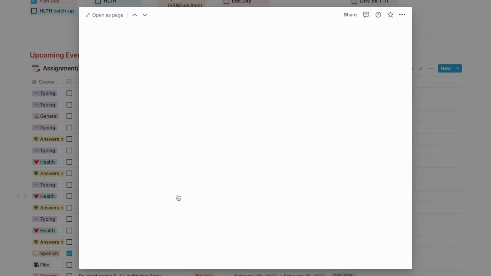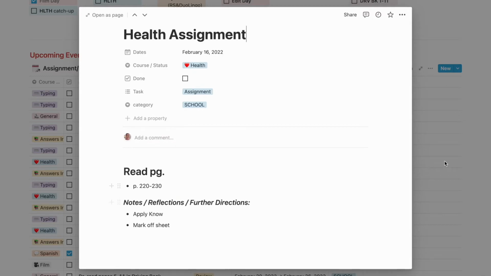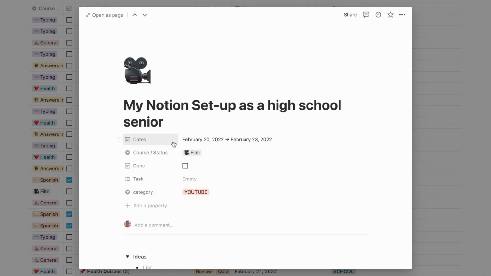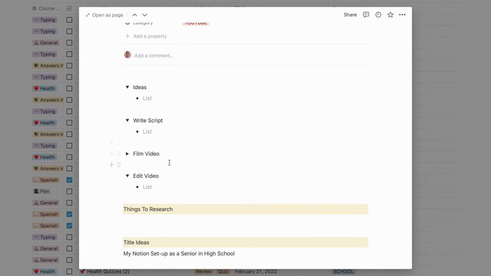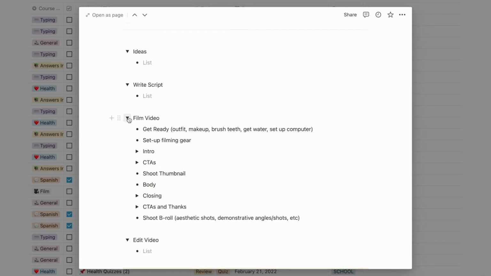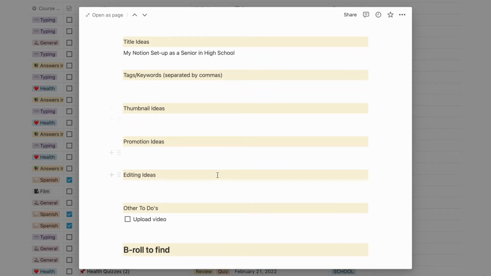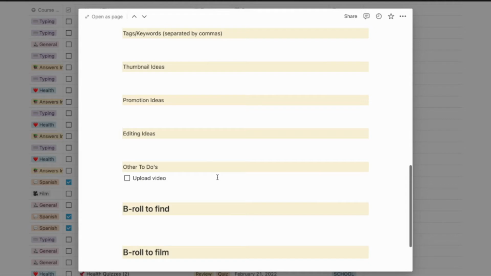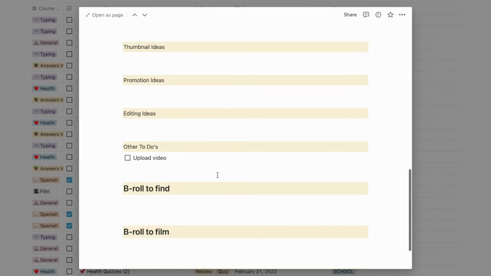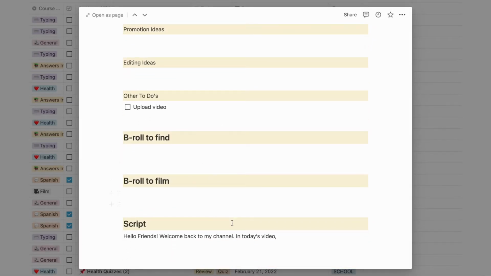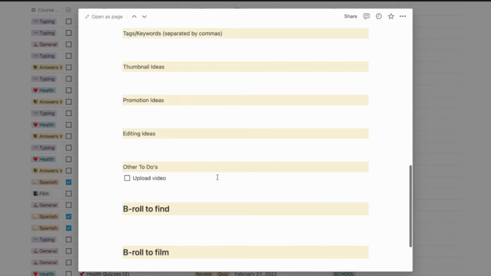table here. So as you can see, this is a reading assignment, and then this is a new video. And what I have on my new videos is I have these toggles for ideas, writing the script, what to do to film the video, and then edit video. And then if I have anything that I need to research, any title ideas, any tags or keywords ideas, thumbnail ideas, promotion ideas, editing ideas, and then I have other to-dos, B-roll to find or B-roll to film, and then just the script. And this is really helpful so that you can keep everything kind of in the same place. This is my basic video template.